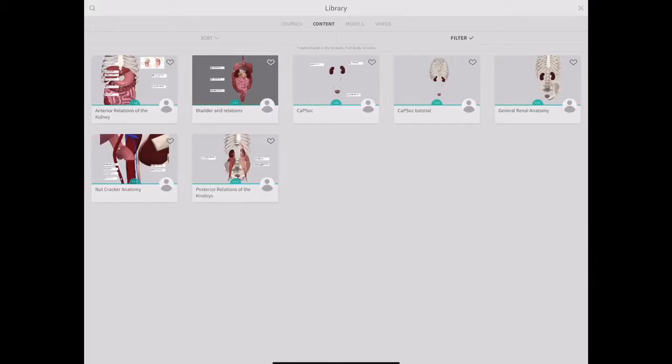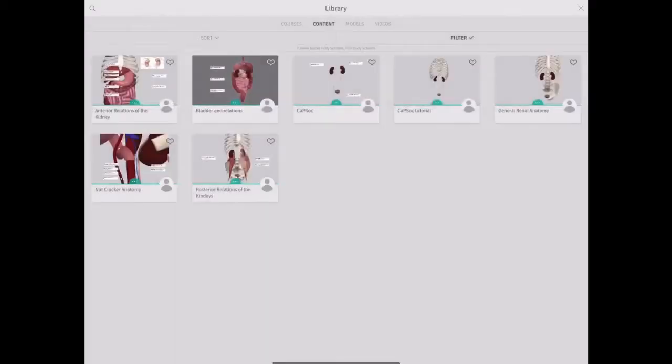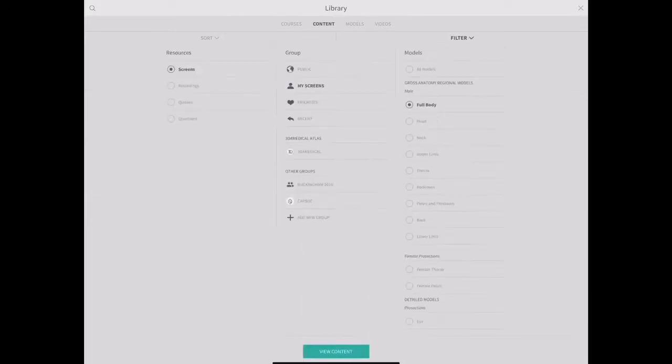Now what I mean by right section is not this sort that puts it into alphabetical or reverse alphabetical order, but this filter section here. So if I press on filter, drop down menu there. So it gives me options of how to search for things that I have saved or shared with others. Now, my screens is where we saved it, so that's the relative group.